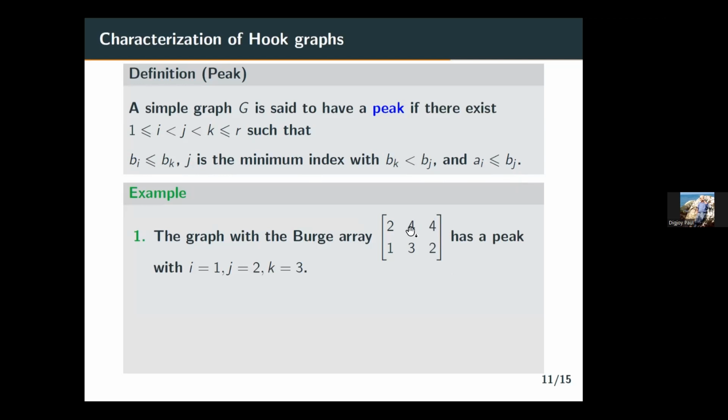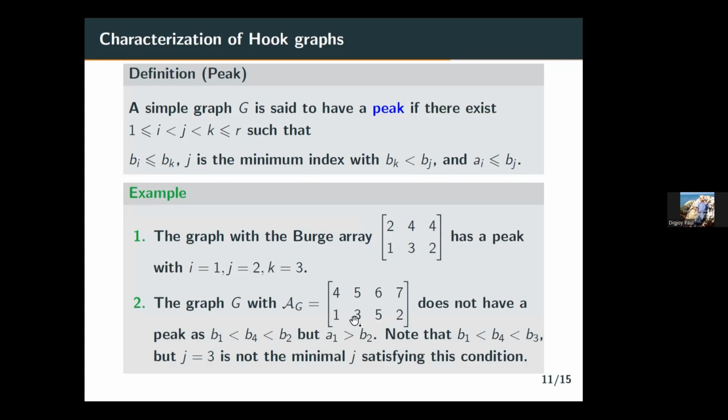So in example 1, this graph has a peak, but in example 2, this graph doesn't have a peak because this 3 is not the minimal one which satisfies the condition. So if I remove this 5,3 edge from the graph, then there will be no problem. But for this 5,3 in the array, this graph doesn't have a peak.